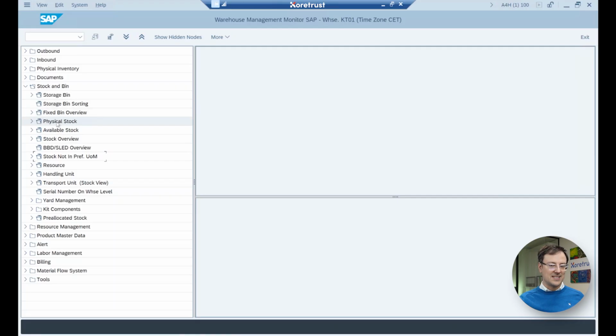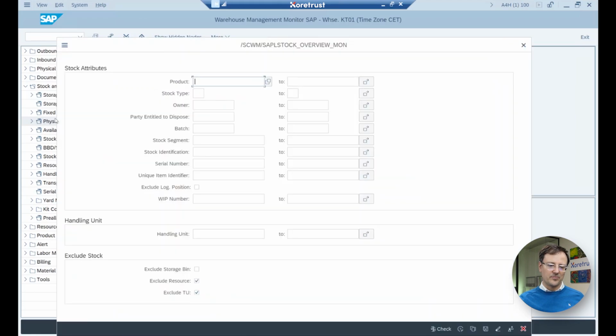But right now we're using the standard EWM monitor, and that's why we see the big menu and the physical stock is here. So what's the physical stock, Milos, in warehouse KT01? I'm going to double click physical stock report.